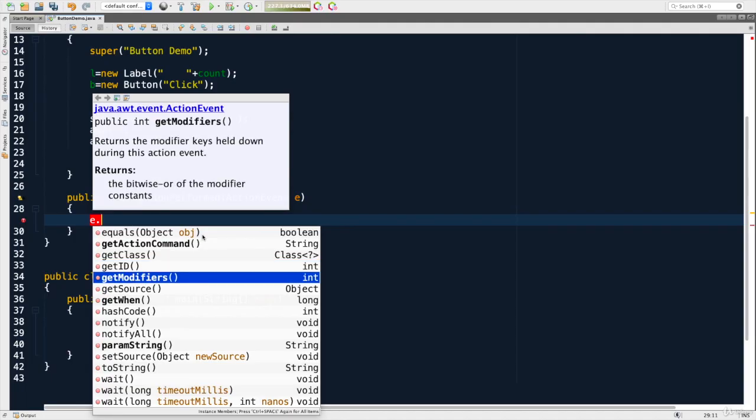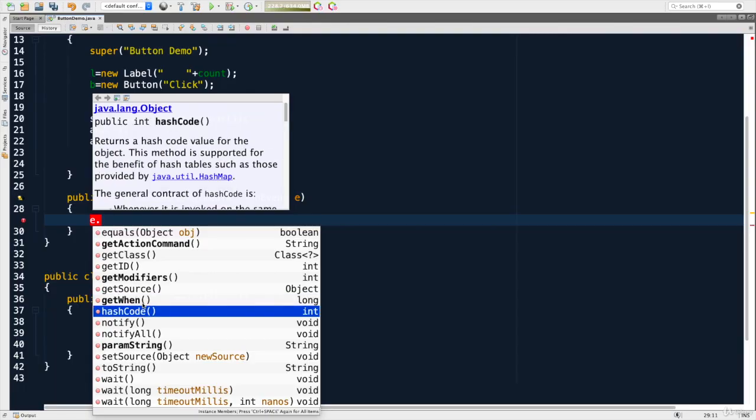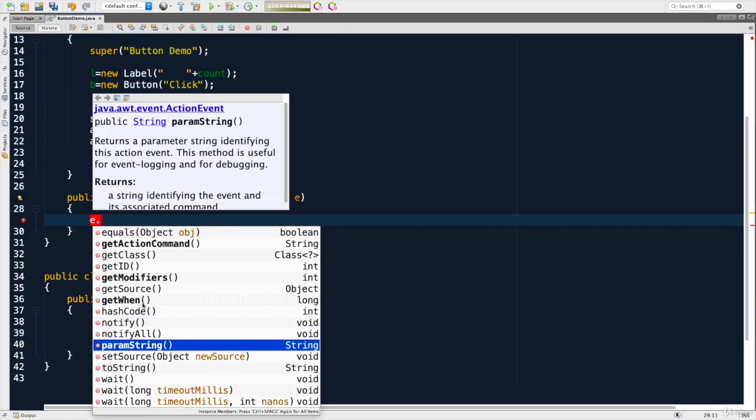Then getModifiers. Sometimes we press the shift key and then press a button, or hold the alt key and press a button. So this gives that modifier, which will tell you whether any key was pressed at that time. Then getWhen will give you the time at which this event has occurred. Okay, this is not that much useful. Then paramString. Again, this will give you the label of a button only.